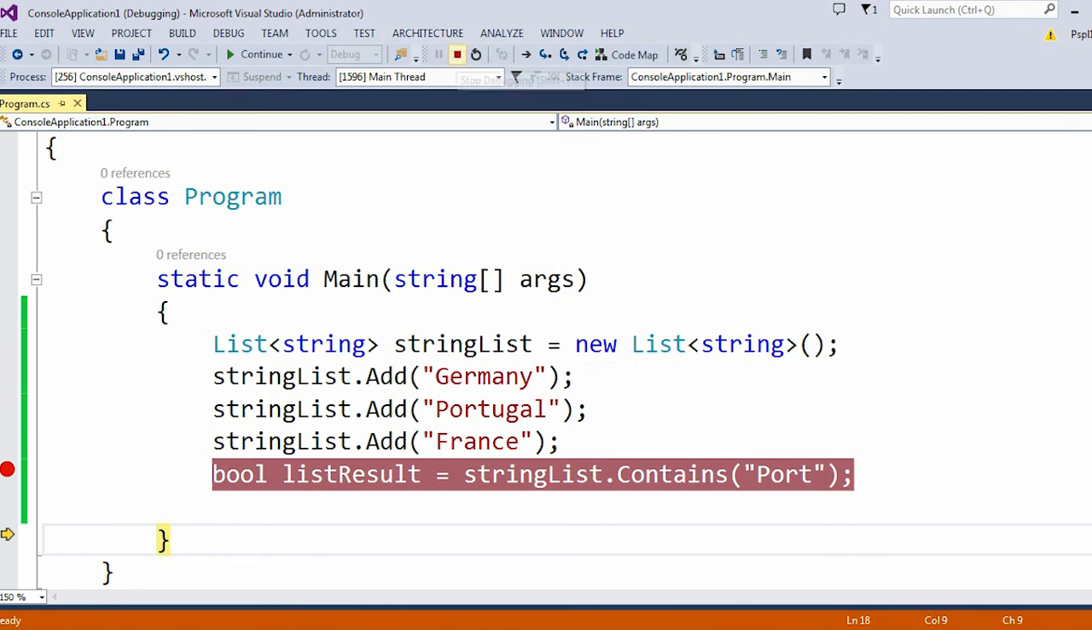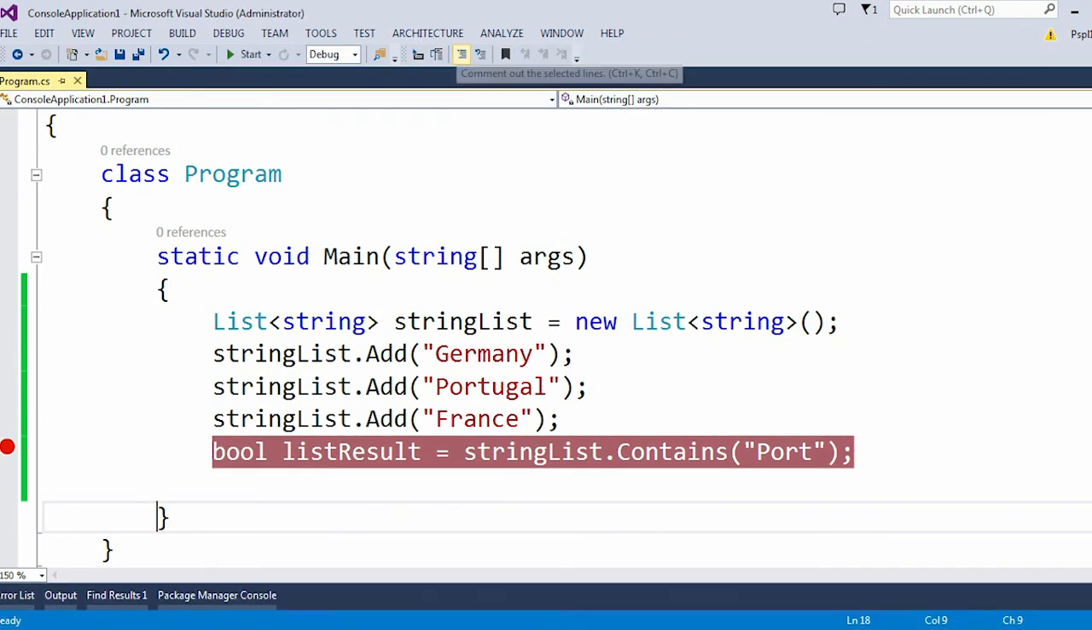So basically the contains method is used to find out whether a particular item is present in our list or not. So this is all about today's video.